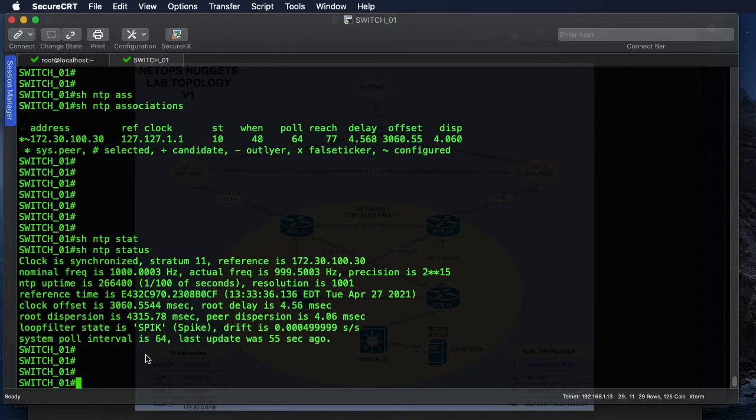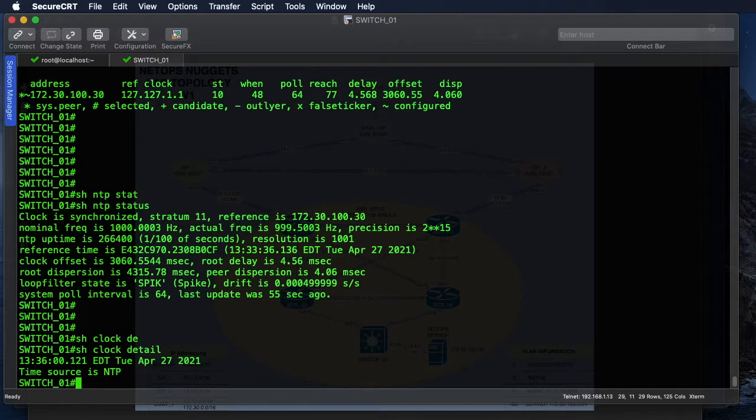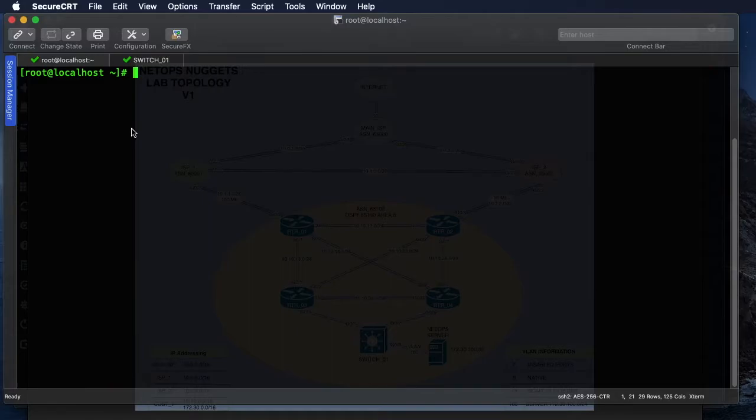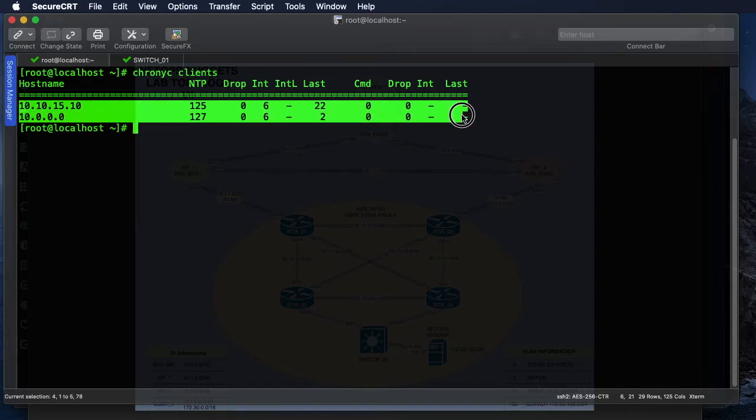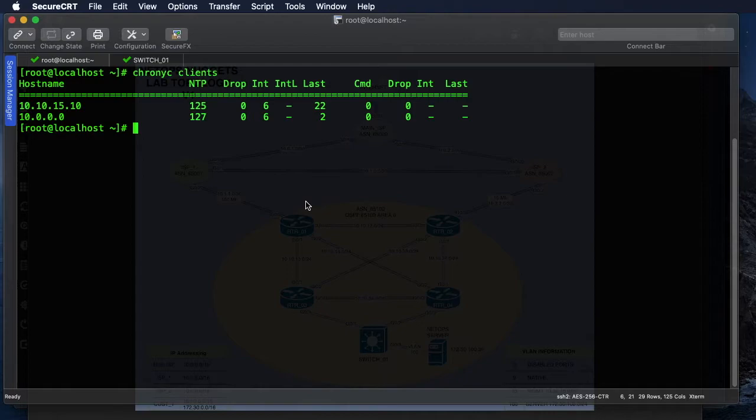So we've got the synchronization. If we go ahead and show our clock detail, we can see that our time source is NTP. Another command I want to show you over on the server is chronyc clients. That'll give you the listing of the devices that are pulling time from you. So it's good information to have. Always have NTP configured within your networks to make sure that all your devices are synced up and have the correct time. And that's how you configure it on CentOS 8.